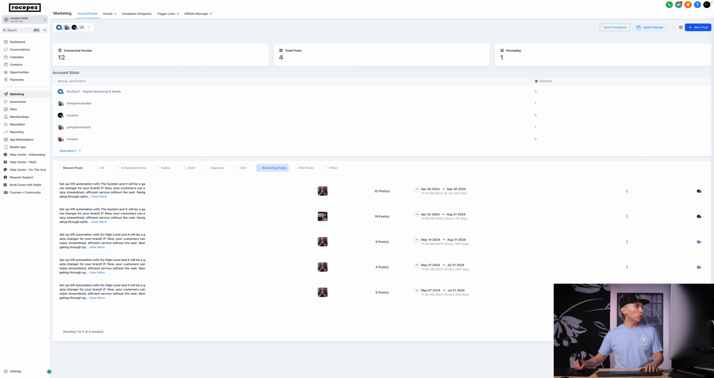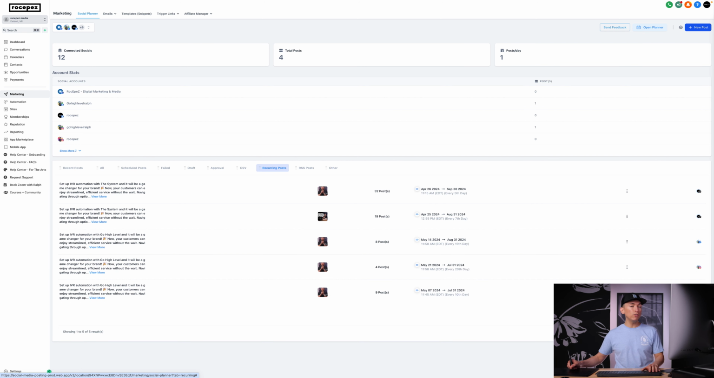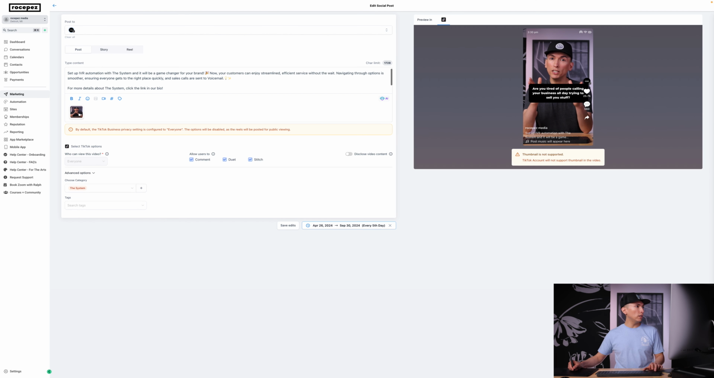So you can toggle through the recent post, all posts, scheduled posts, reoccurring posts. So if you want to go back and make any changes, you would just go to the reoccurring post area, click these 3 little dots, click on edit, and then you can make any changes you want right in this input field. So that is how you schedule a reoccurring post on TikTok.